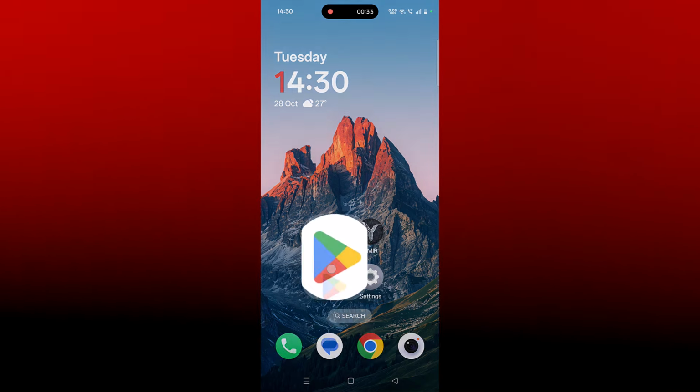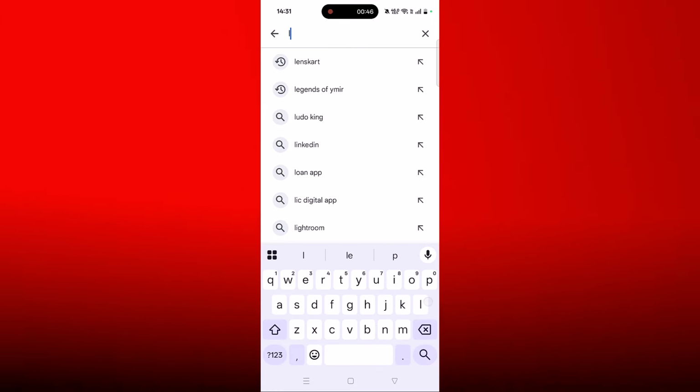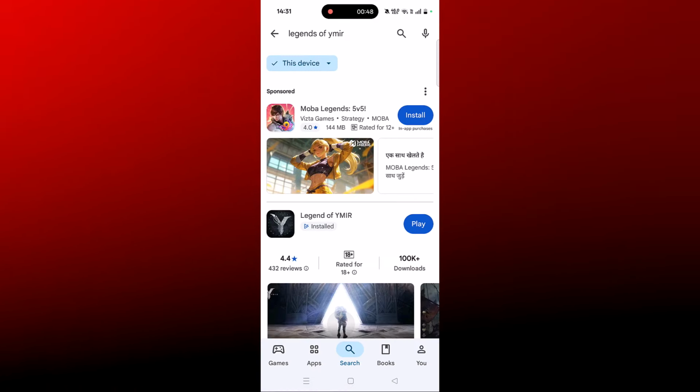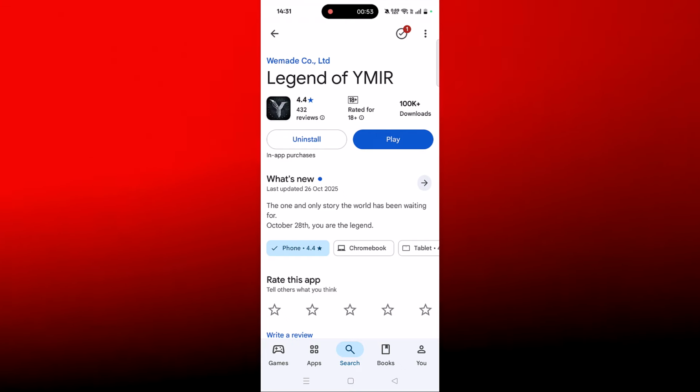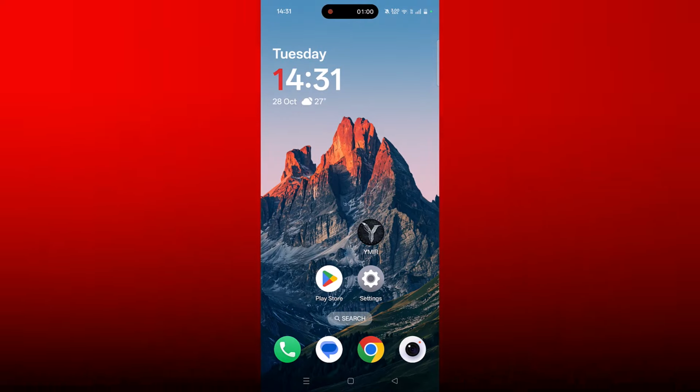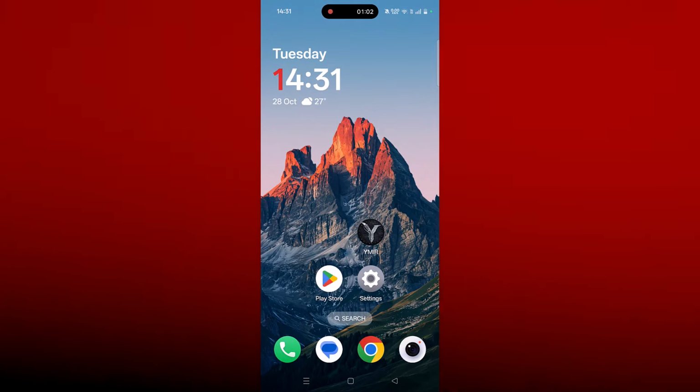So open Play Store, tap on search for Legend of YMIR app and tap on it. And if you see any update available for this app, then update it and then you can launch the game and check. Third solution is to force stop Legend of YMIR app.